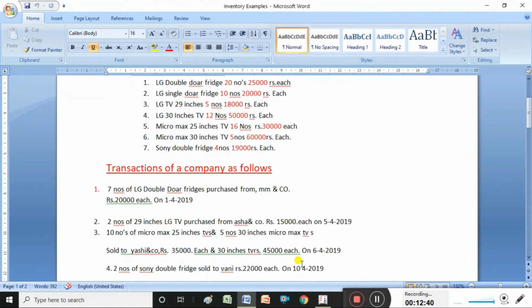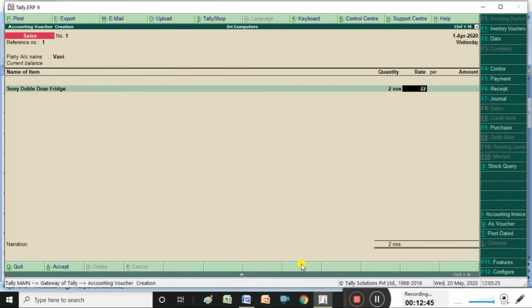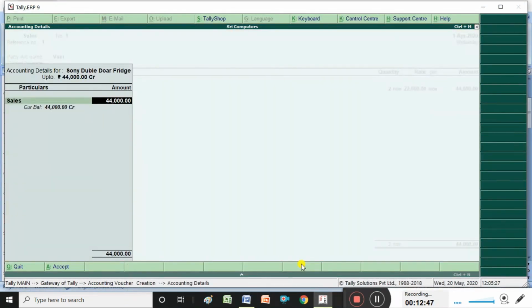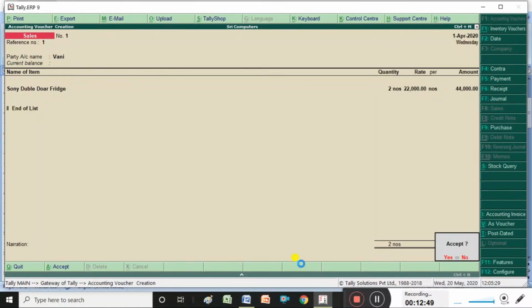What is the cost? 22,000 rupees. So the value comes automatically. Sales, you can save the screen. This is how we prepare a sales invoice.